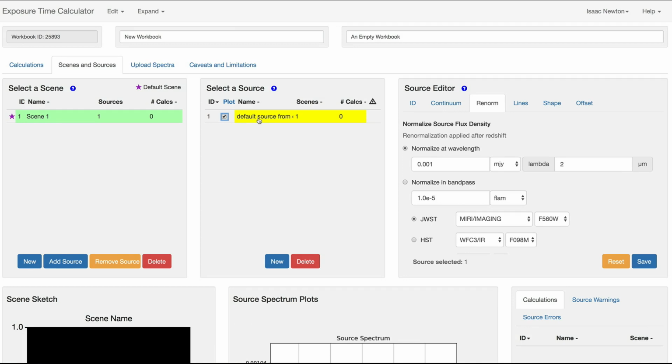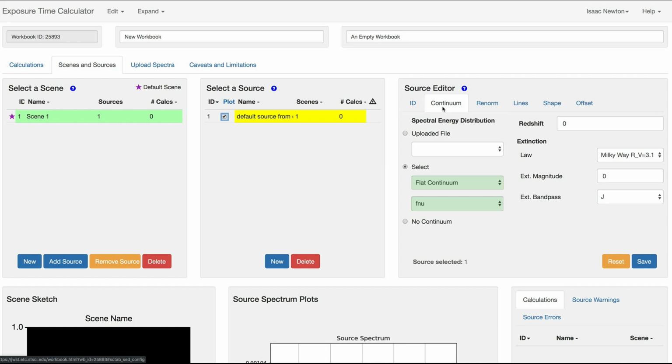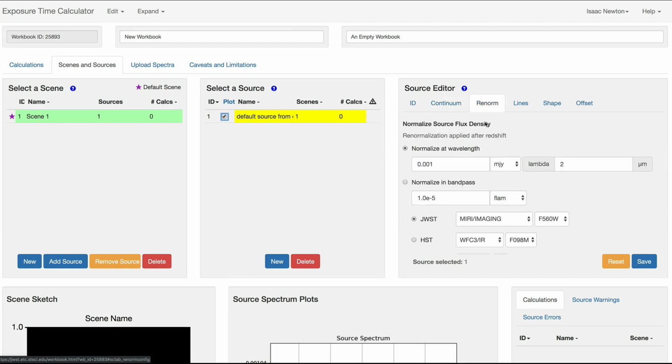For this example, we will use the Flat Continuum Template Spectrum in F New Units, though you can add lines to any continuum. Now move to the Renorm tab and renormalize the continuum to 1 millijansky at 2 microns. Click Save. Keep in mind that renormalization of the continuum occurs prior to the addition of any emission features.